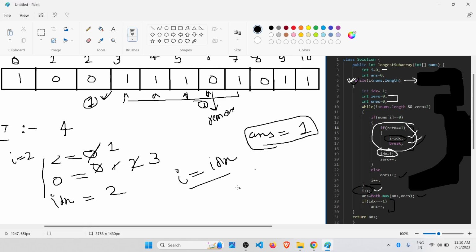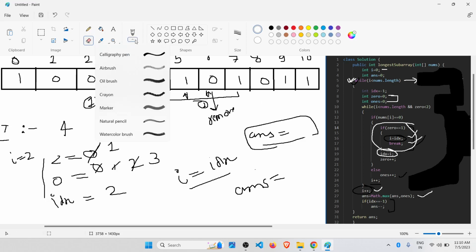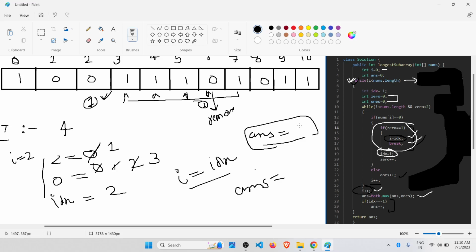So the answer will be updated, because answer equal to math.max of 1's. Answer will be updated over here. So answer equal to 3 now. Okay, answer equal to 3 right now, because we got the number of 1's, the maximum is 3. Okay, let's now move to the third iteration.